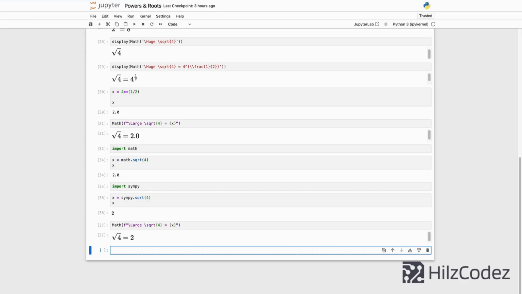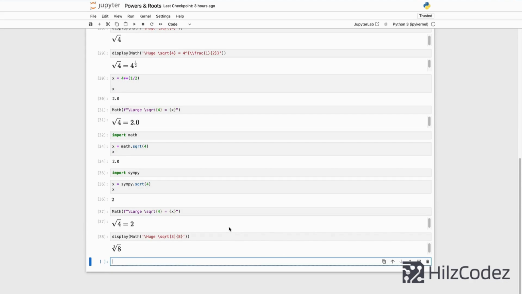Okay, let's delve into cube roots. First, let's print out some LaTeX to see how we mathematically express the cube root of 8. I'll utilize the display and math functions, writing the following. Upon rendering the cell, you'll observe the correct notation. Similar to the square root, we can also express this in another format. You might have guessed it, but we can write this by raising the base to the power of 1/3. In our example, it will be 8 raised to the power of 1/3. Let's generate some LaTeX to visualize this.